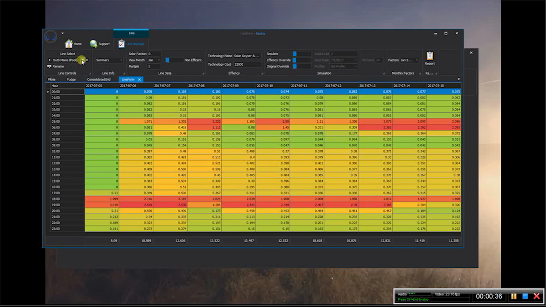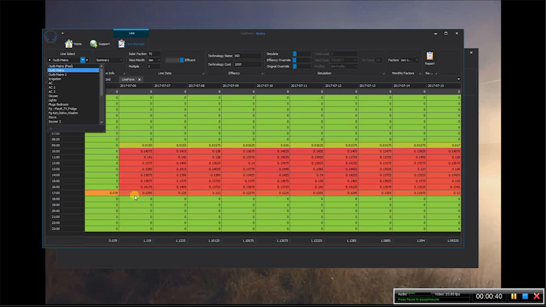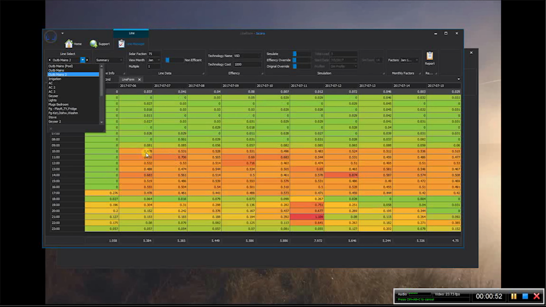We can identify the pool pump if we go into the second line. It's a three-phase pool pump, so we know it has to run at the same time. So we can see it from 10 through to 5 in the afternoon, and we can see the same thing applying over here, as well as on this one. On this line, we do have the additional lighting in the evening.